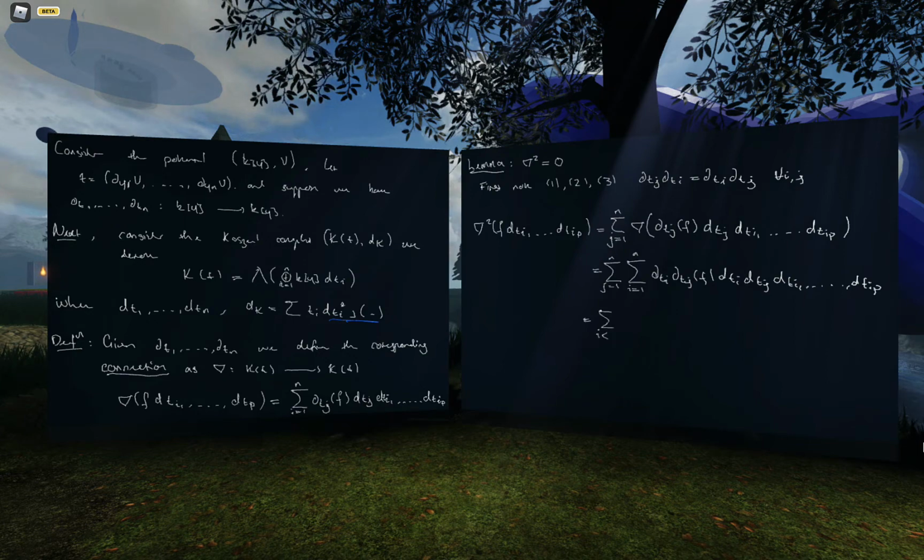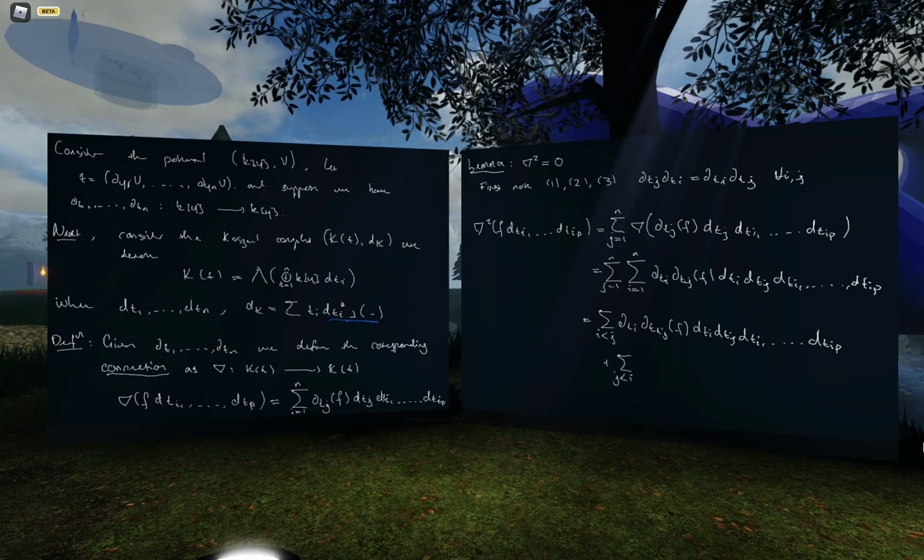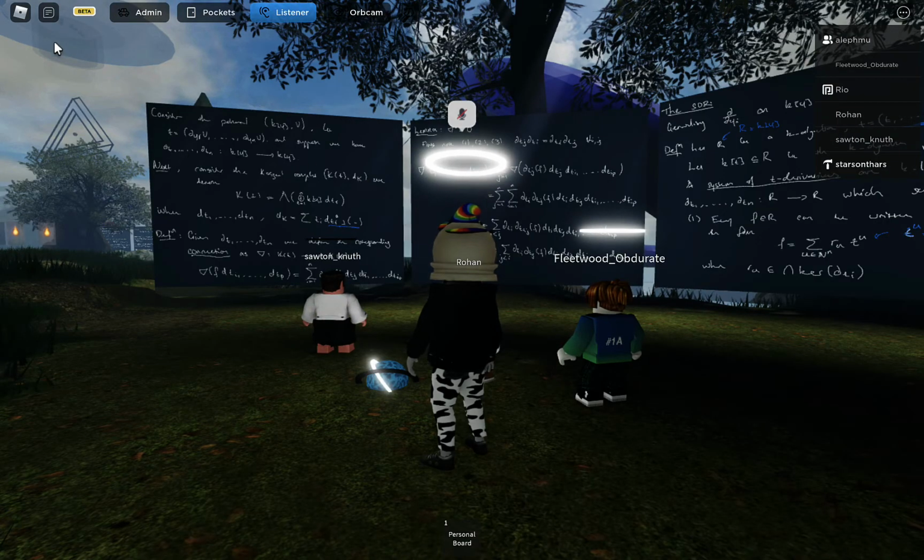So for i less than j, we have the t_i derivative of the t_j derivative of f, dt_i dt_j. And then we get the other part, j less than i, the t_i derivative of the t_j derivative of f, dt_i dt_j dt_i1 through dt_ip. And then we can just change variables in the second part.